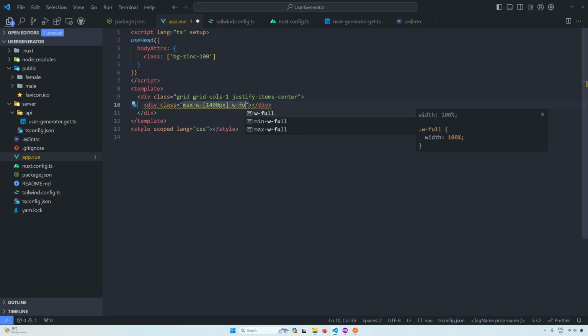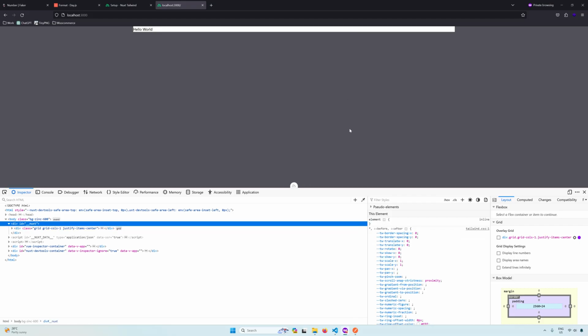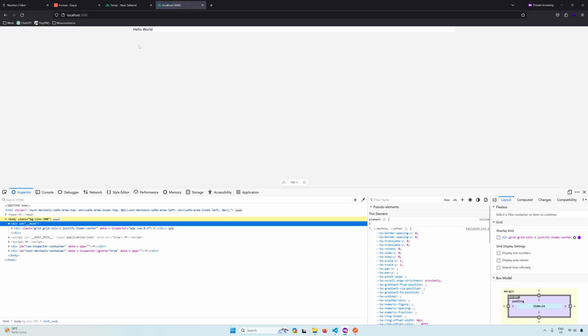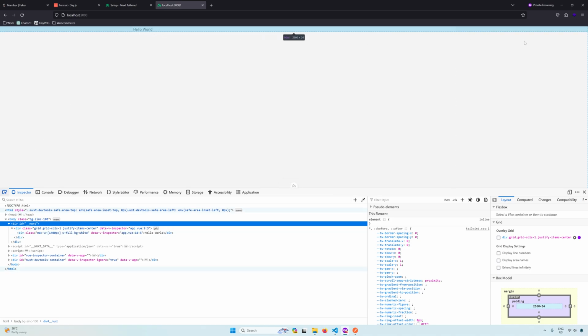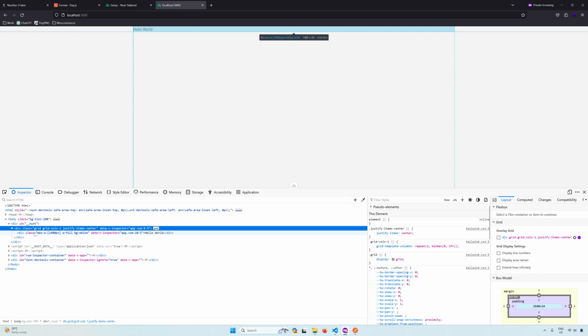So w-full, and then let's also check if the max width is working. So we will add a background here. So bg-white. Okay, and we'll also add here a placeholder text. So hello world. Okay, and then back in our browser here, refresh that again, and as you can see, it is working. So here's our body, and then the parent div, and then our max width.